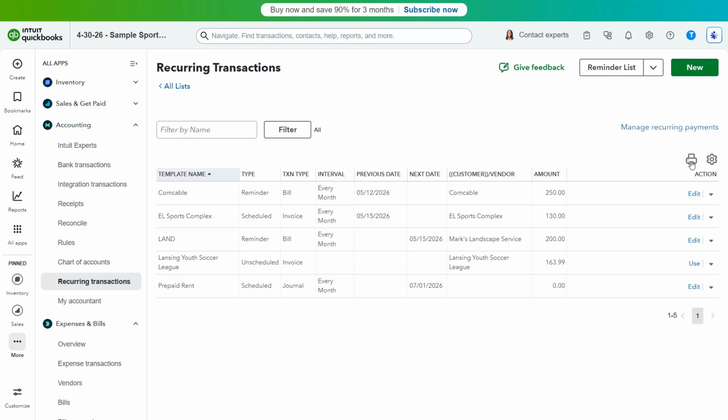To change the number of rows shown per page in the list, click the Settings button in the upper right corner of the list and then select a choice from the Rows dropdown that appears. To perform an action on a saved recurring transaction, look under its Action column and then either click a command or click the drop-down arrow and select a command.